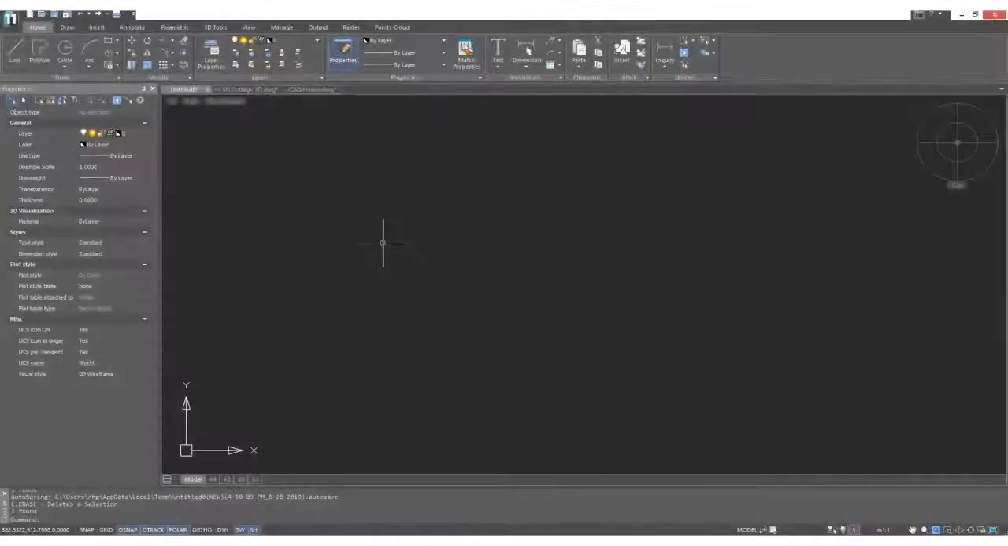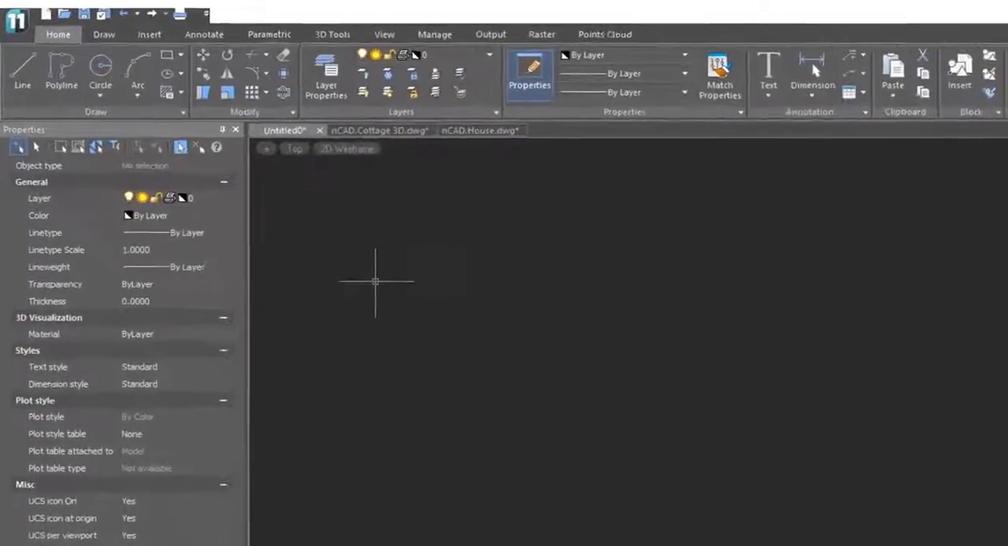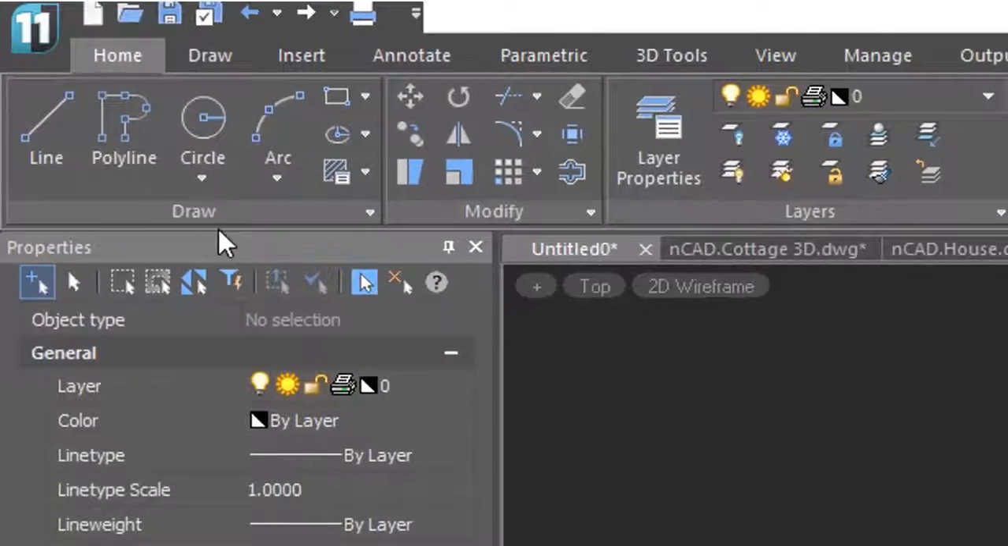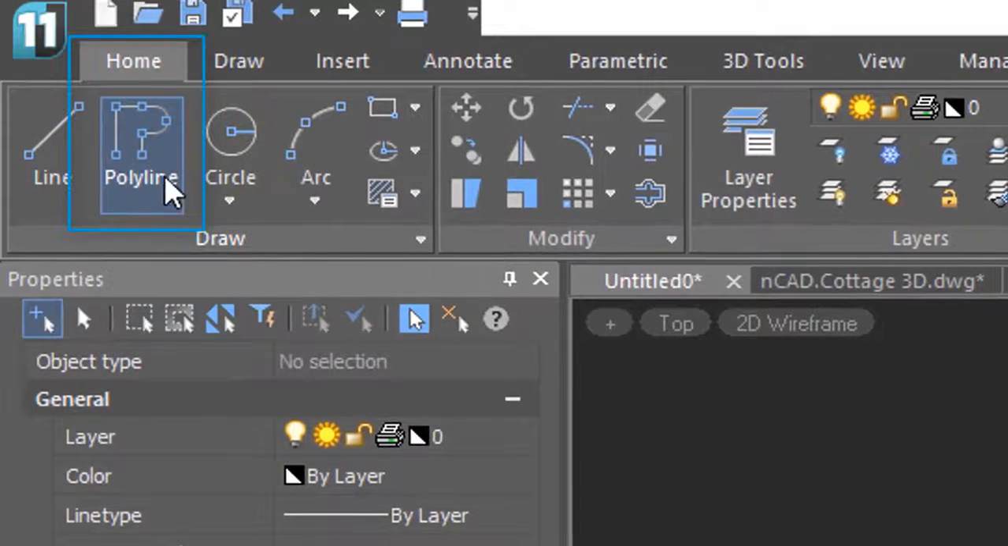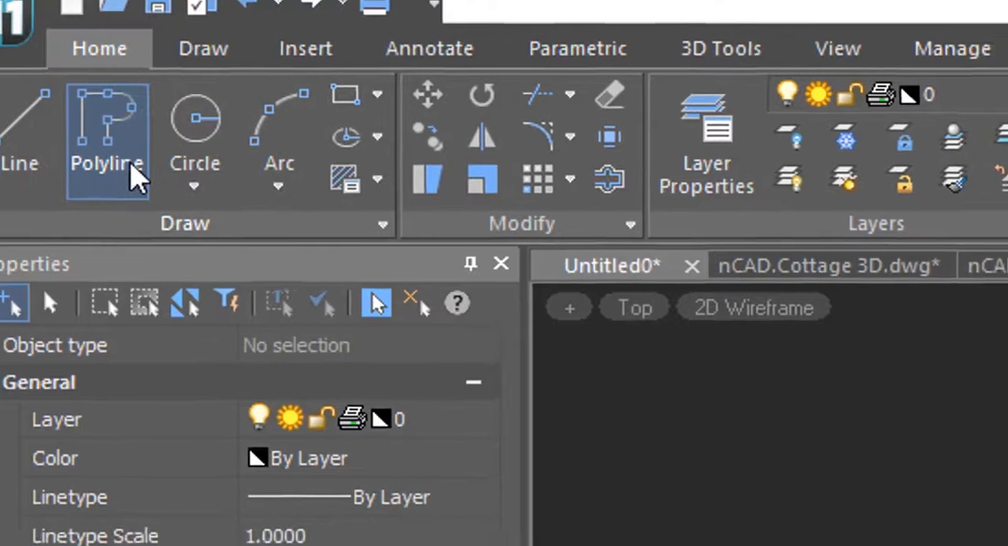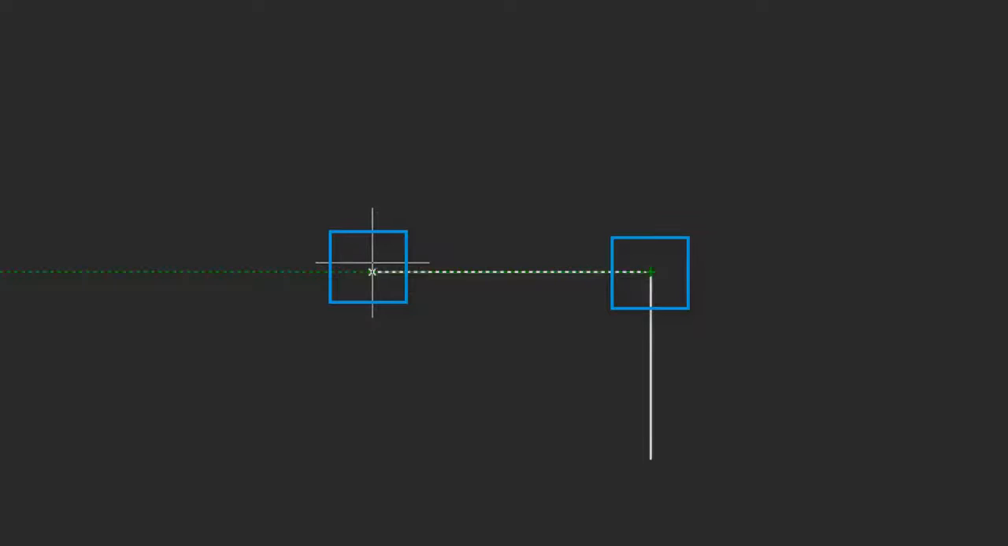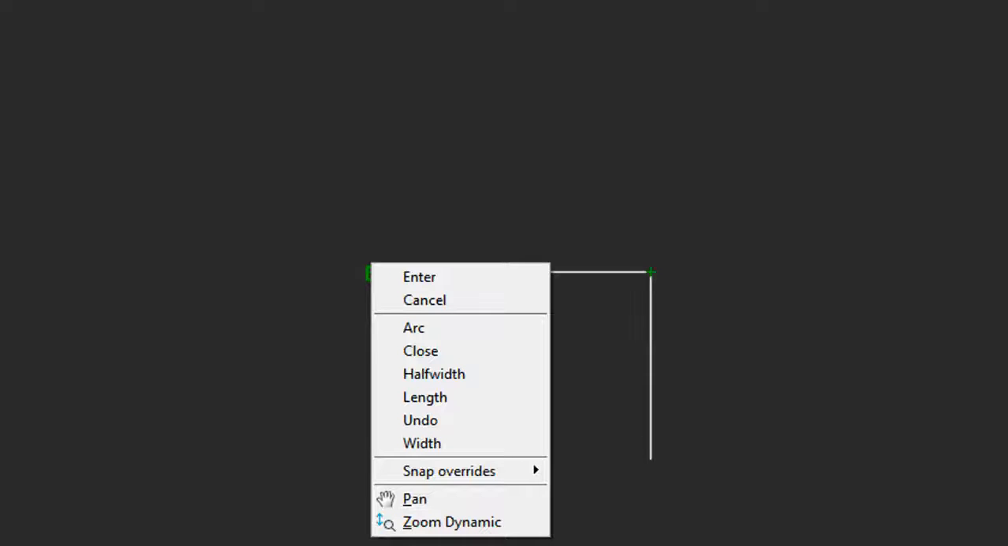The line may be the most common entity in CAD, but polyline may be the one that's most used because it's so flexible. So come on over here to the Home tab, click Polyline, and then start drawing. Click to start the first segment, then click again to end it. Click for another segment, and at this point you can continue drawing straight line segments, or you can right click and then choose Arc. At this point NanoCAD switches to arc drawing mode, and you can keep on drawing arcs.